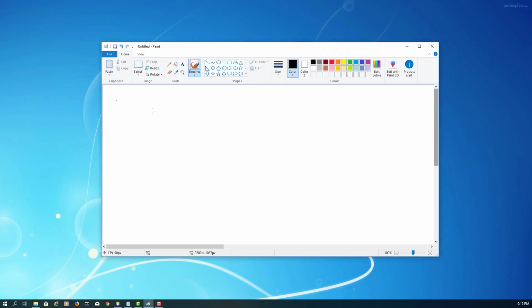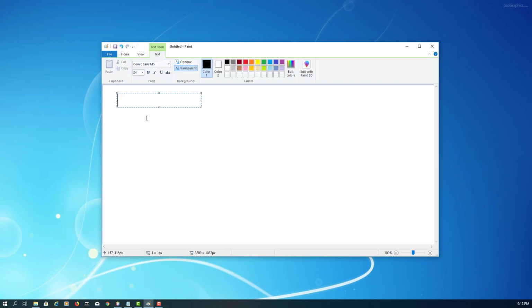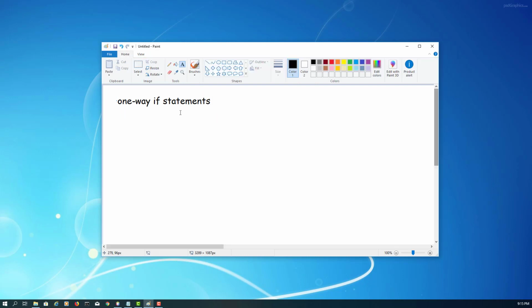Okay, this tutorial covers simple conditions, sometimes called selections. Let me start with the one-way if statements. I will draw a flowchart to explain what it is.